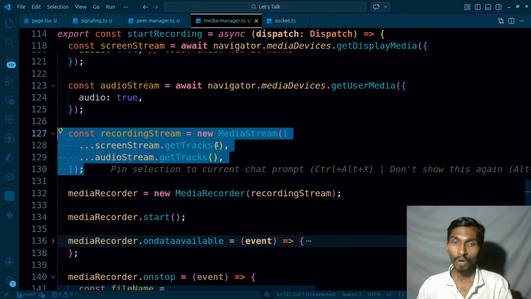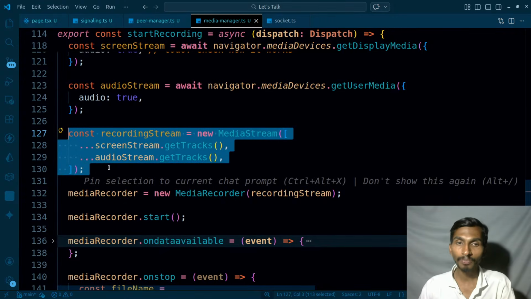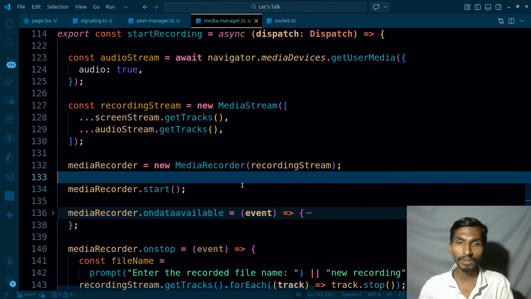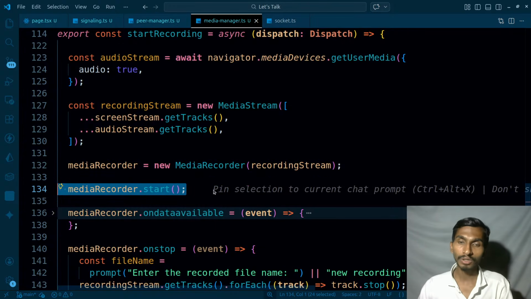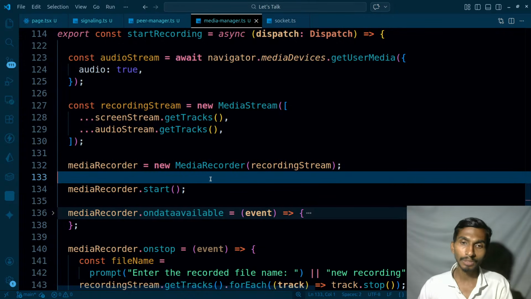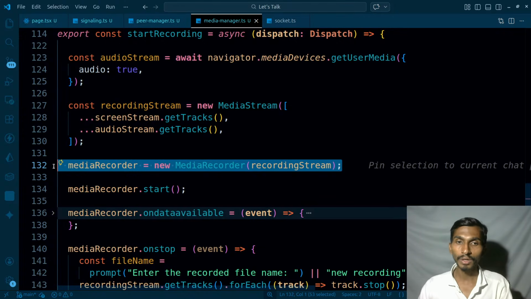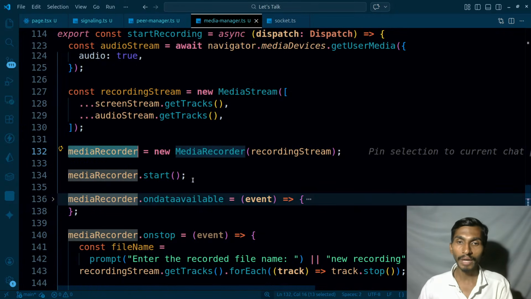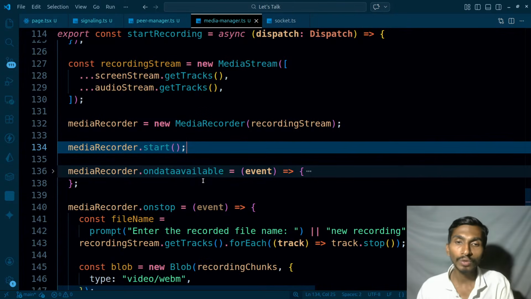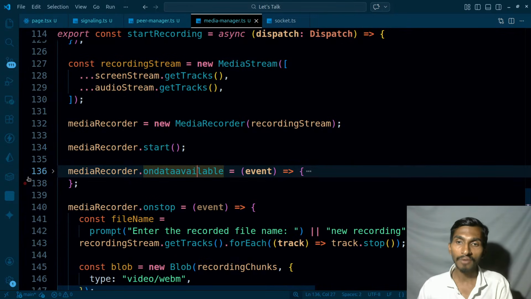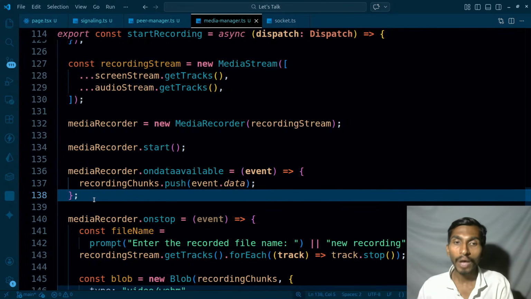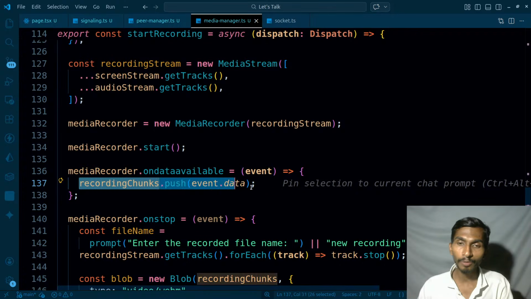So it contains all. Once I have my main stream, after that what can I do? I will call a method, media recorder. This is just a class. I just give the value of the recording stream to that. Once it got the recording stream, now on the media recorder I will be able to call start, so it will simply start the recording. As soon as recording is started, then on data available, I will be getting data over here, but data is going to be in the form of chunks, so I will be saving the chunks in an array, pushing it into an array.